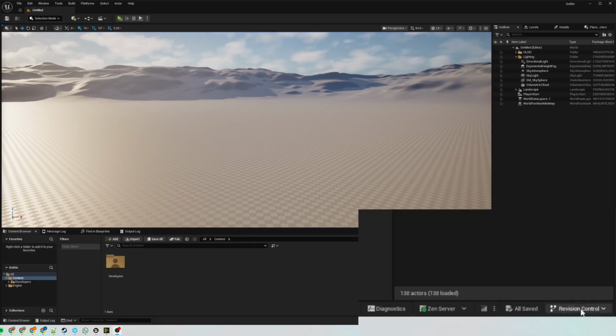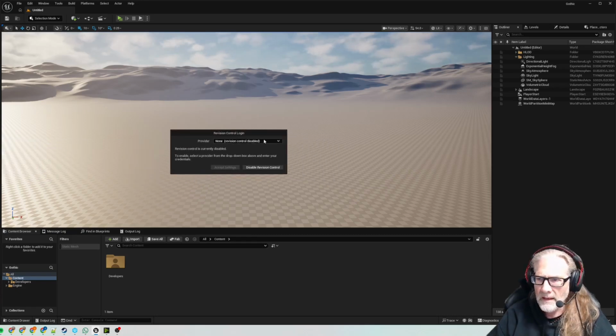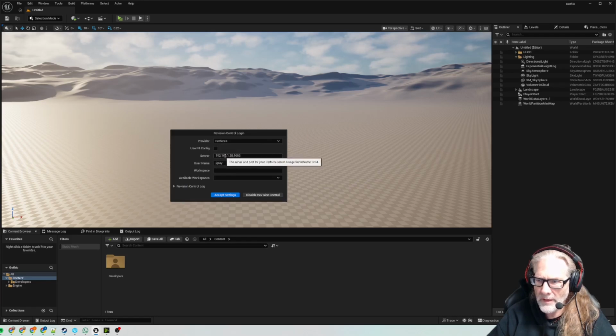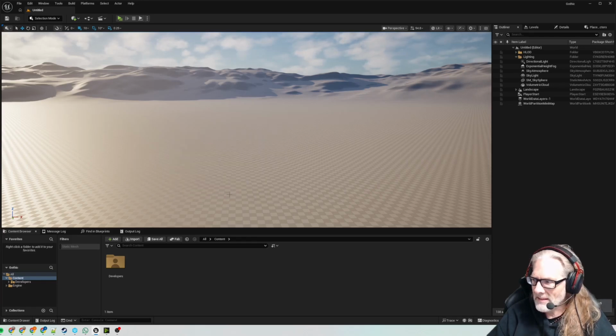There's this little button down here that says Revision Control. I'm going to click it and connect to revision control. For provider, choose Perforce, and I already have my server name and my username in there. Under available workspaces, there it is. It has my workspace all set up. I'm going to click accept settings, and yeah, connection to revision control was successful.